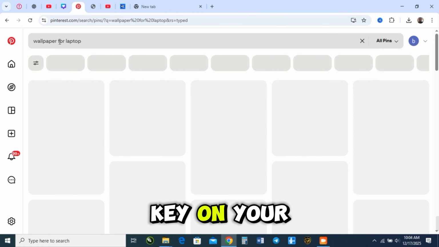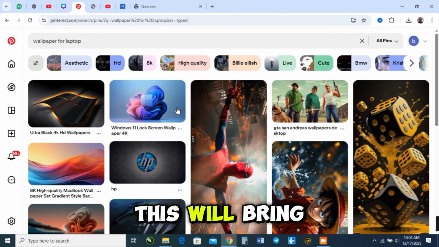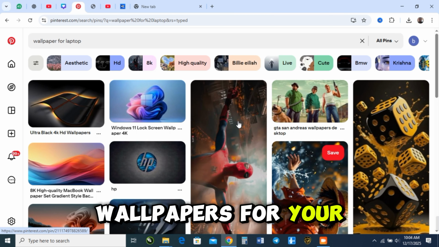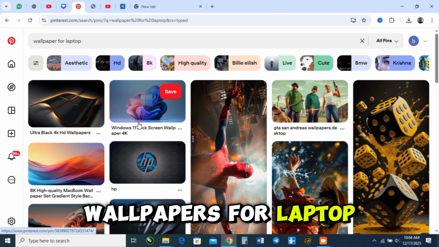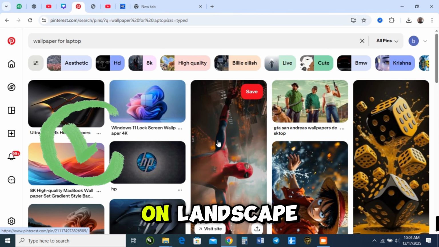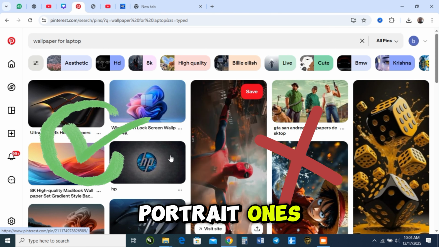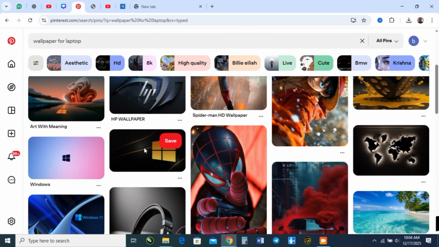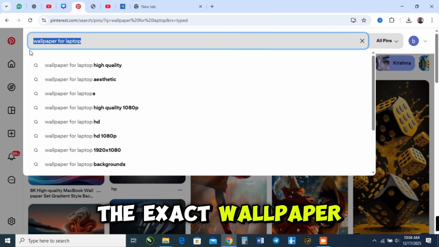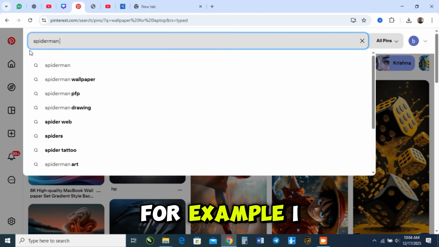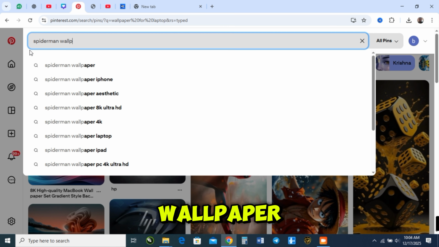Hit the Enter key on your keyboard to search. This will bring a list of premium wallpapers for your laptop. They are all free. When downloading wallpapers for laptop, make sure you download the pictures on landscape and not the portrait ones. Scroll down for more. You can also be specific about the exact wallpaper you want. For example, I can search for a Spider-Man wallpaper.